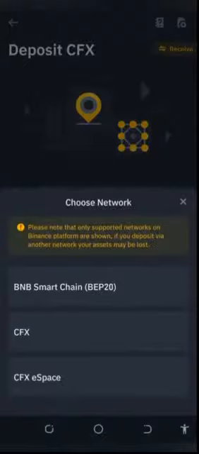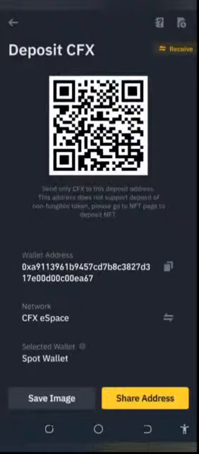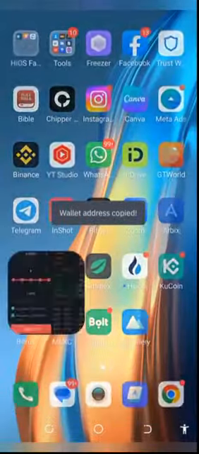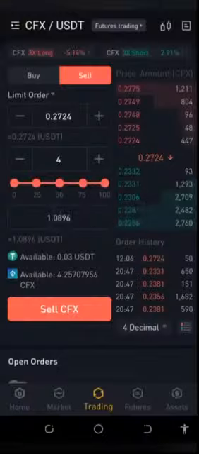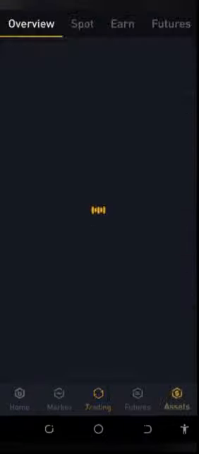Now, to deposit it here, I'm seeing CFX eSpace. But to send it over, CFX eSpace wasn't showing up. Can you see how confusing this is? Can you see how confused I was? Because I was wondering, there's CFX and there's CFX eSpace. Anyway, I'm choosing CFX eSpace. And then I'm just going to copy that, go back to Binance, and then I'll just go send it, right? That's all I'm going to do. I'm not going to keep it.